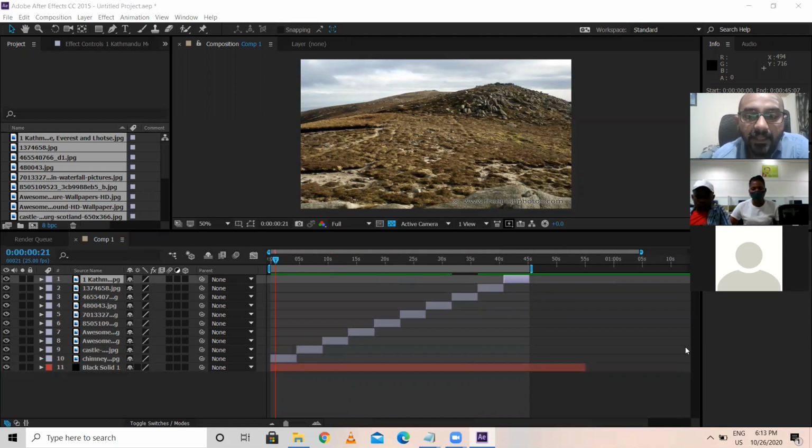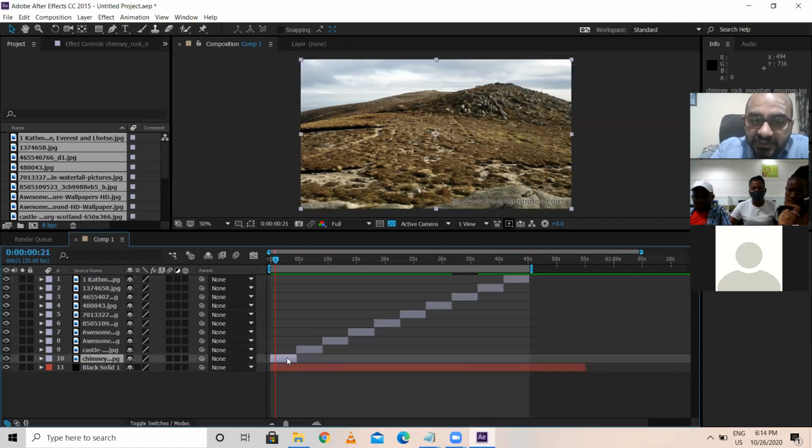What have we learned today? How to import images. How to scale all the images to uniform size, that is fit to screen, and how to do a linear compositing. Linear is straightforward, one after the other. How do we place the clips? That we learned. Then individual footage, individual clip. Either you can call this clip or footage or image. Basically, all these are footages. Whatever we import, either image or video, you can call these footages.